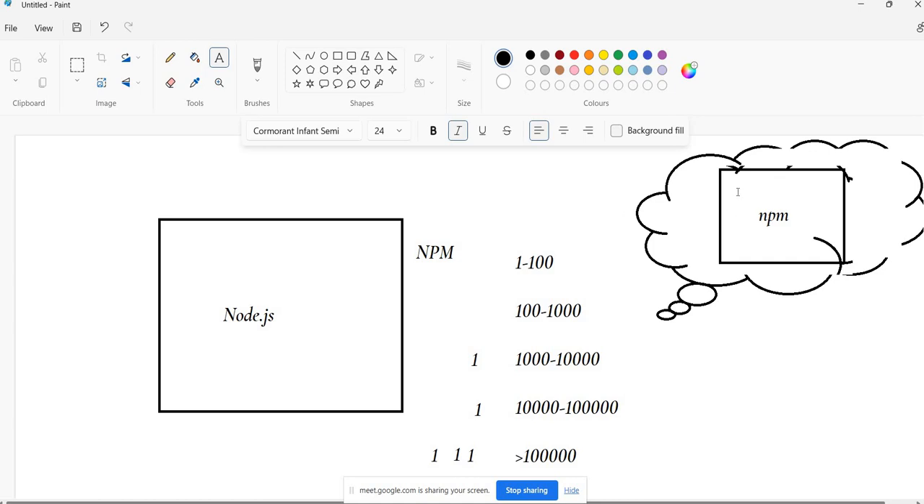Because right now, not only 1 lakh, maybe more than 10 lakh packages are there in the cloud. I will give an exact number tomorrow. So is it possible to download all these 10 lakh node modules into your computer? Is it possible? No. Why is it not possible? Storage. Yes, simply storage.